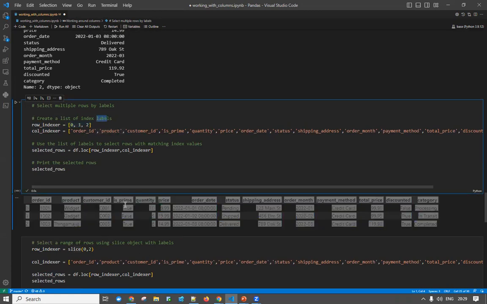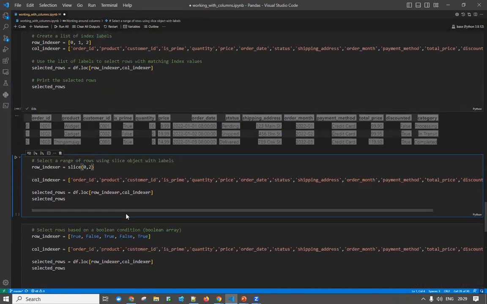These are index labels. Now, you can also pass a slice object. What is a slice object? It's basically a Python object where we are saying that I want from 0 to 2. Now in Python, your slice object is exclusive, which means it returns 0 and 1. But here in pandas, it returns 0, 1, and 2.